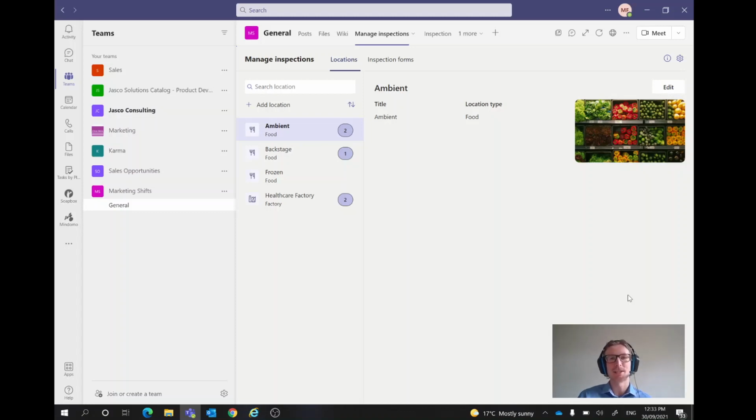In today's video, we're looking at an app called Inspection. Now, this app can be generally used for doing any type of inspection or checklist. So in today's episode, we're going to be using a healthcare factory as an example.